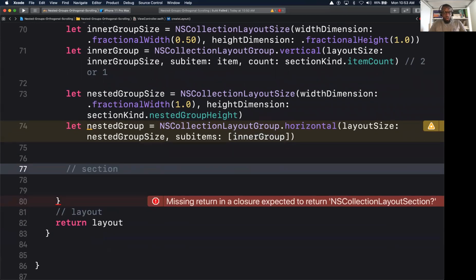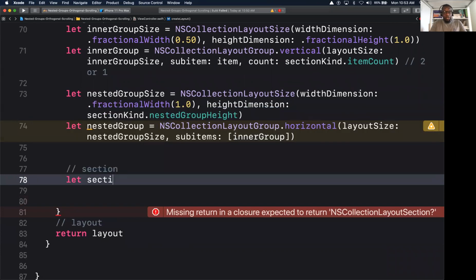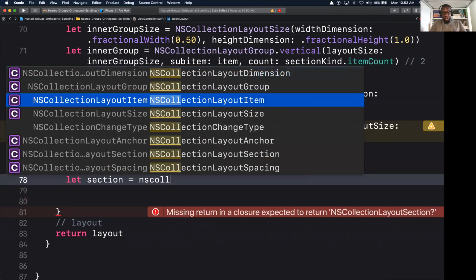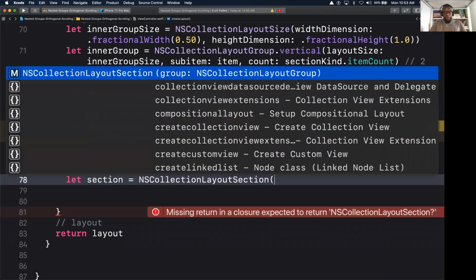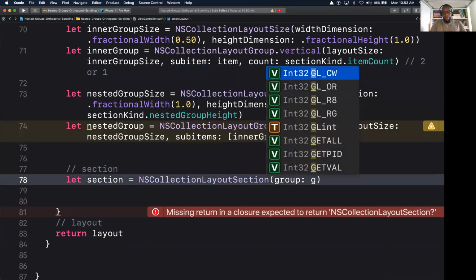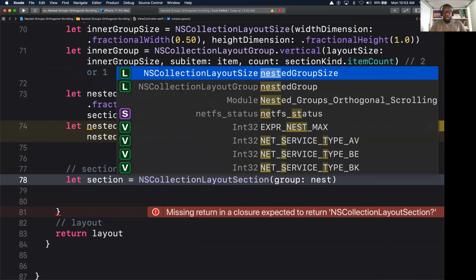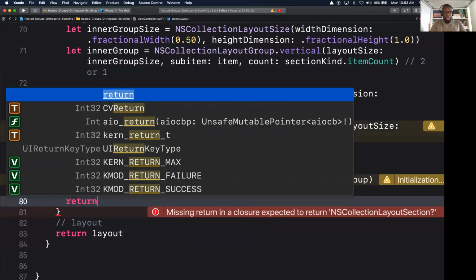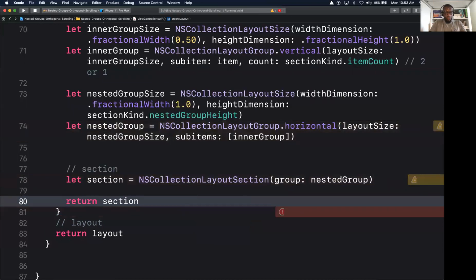We could go do our section. Section equal to NS collection section, and we just pass in our group. Well, our nested group. And don't forget to return your section. Like that. So at this point, we shouldn't have any warnings or errors.